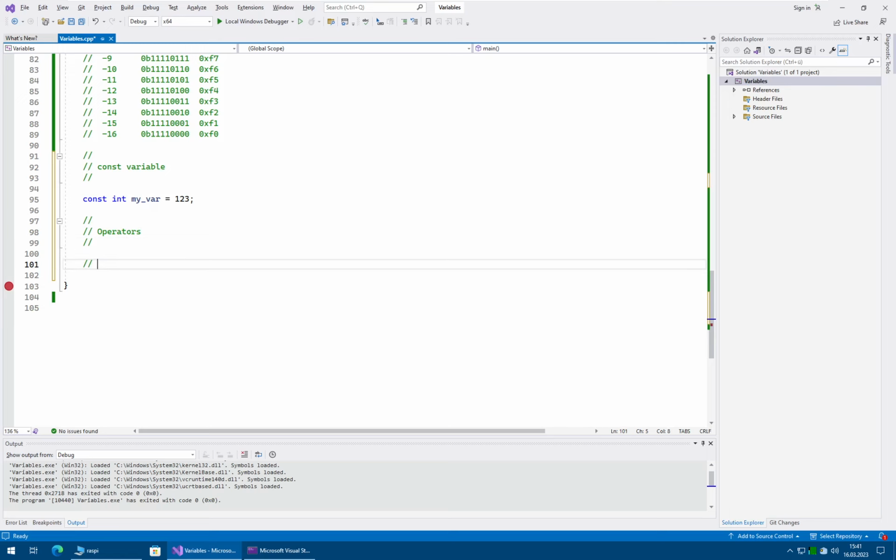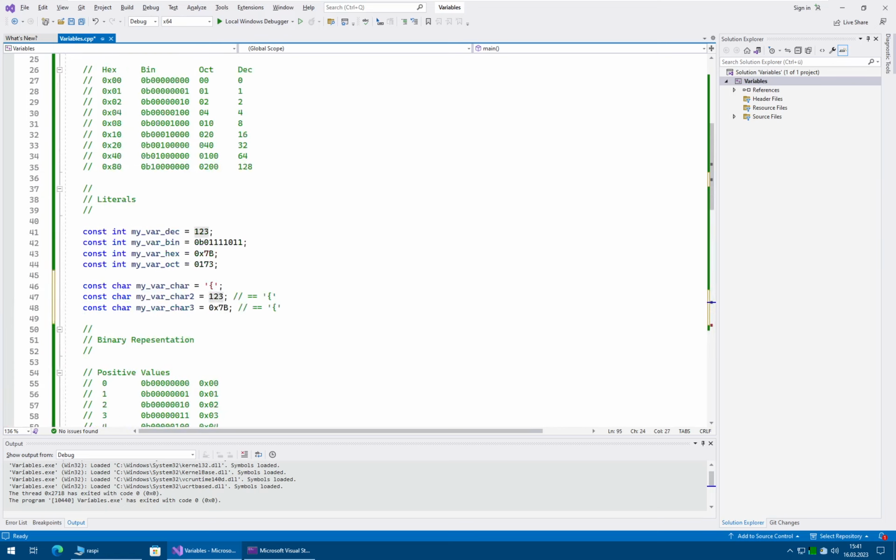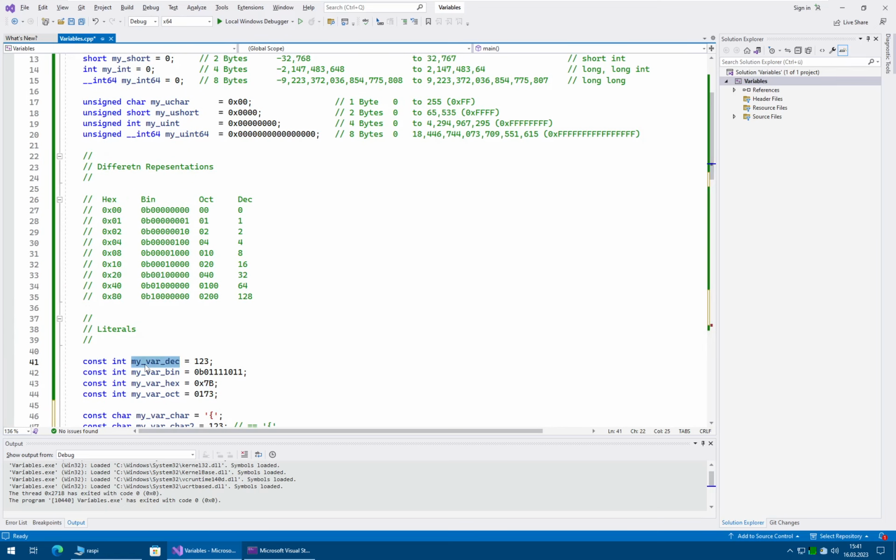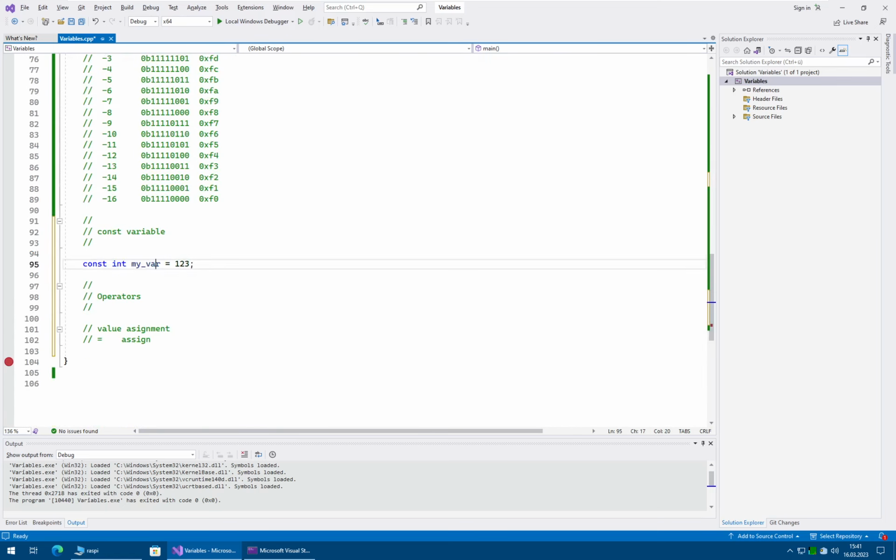So obviously the one we already saw is value assignment. So you can just assign a value to a variable, either a literal like this, or another variable. So we can, for example, create a variable and assign it, or let's create it without initializing it, and then assign it.